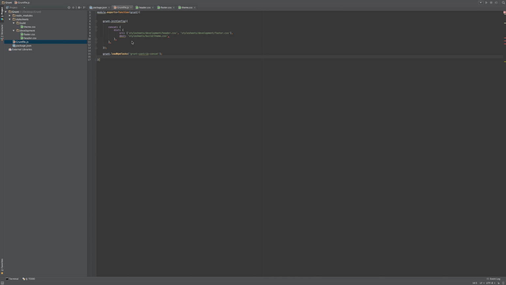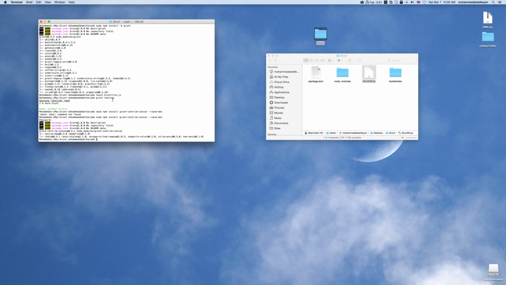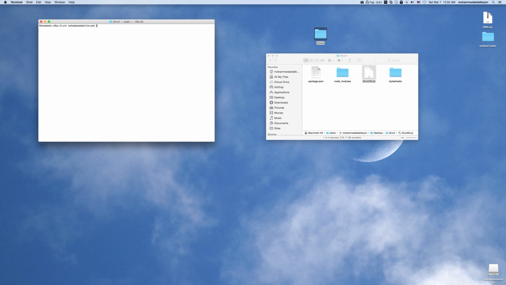Okay, now we enabled the task concat. Now let's load it or register it. Register task, let's give it task concat, and here okay. Now let's do this. We come back here, grunt, first clear the screen and say grunt concat.